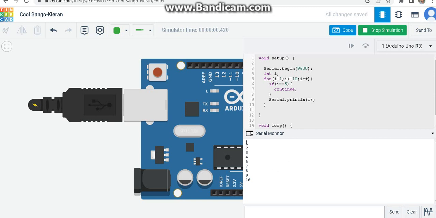So you guys see these numbers are printed: 1, 2, 3, 4, and 5 is not there. 6, 7, 8, 9, 10. Very cool, isn't it? Amazing, actually. Okay, nice. So you understand now how the continue keyword works. It skips the number 5, that particular iteration of the loop.